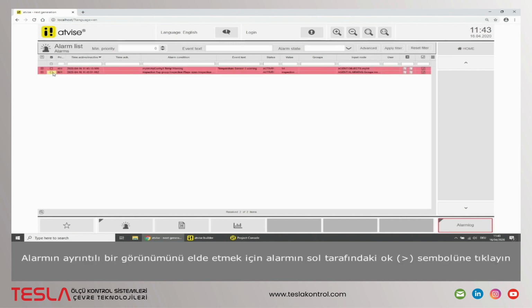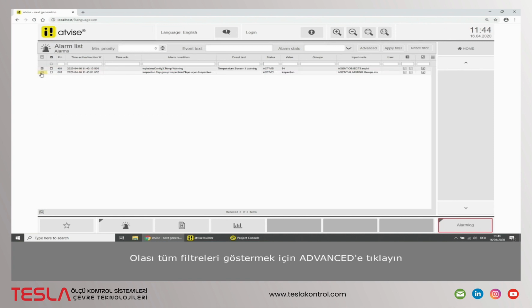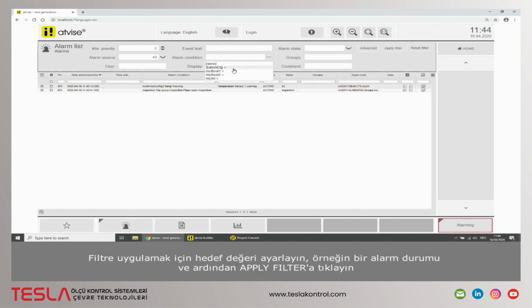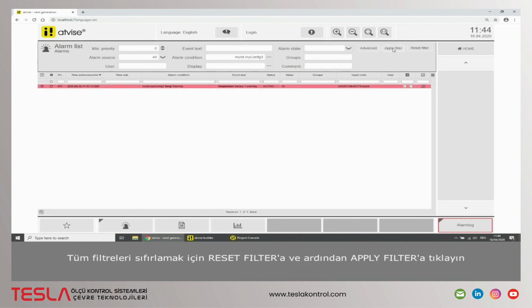Click on the arrow symbol on the left side of the alarm to get a detailed view of the alarm. To show all possible filters, click on Advanced. To apply a filter, set the target value, for example an alarm condition, and then click on Apply Filter. To reset all filters, click on Reset Filter and then on Apply Filter.